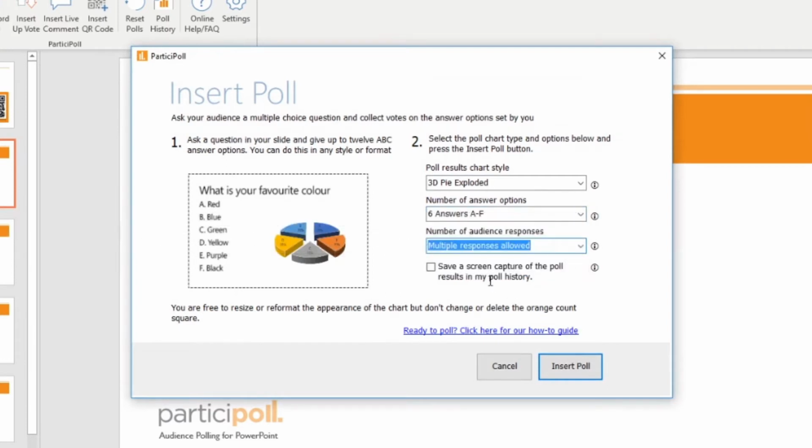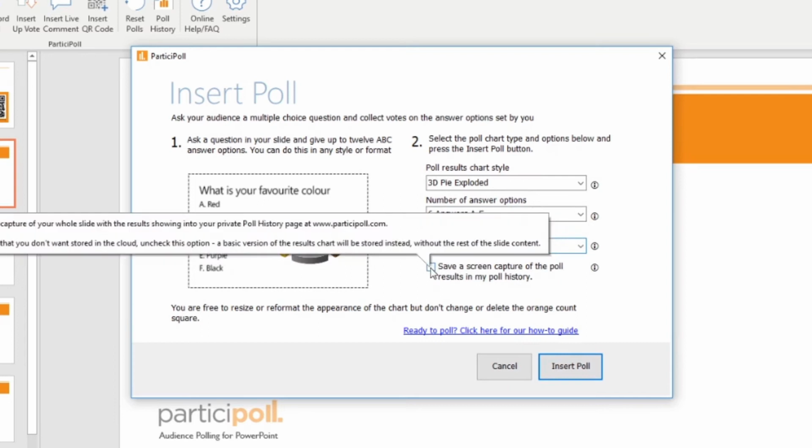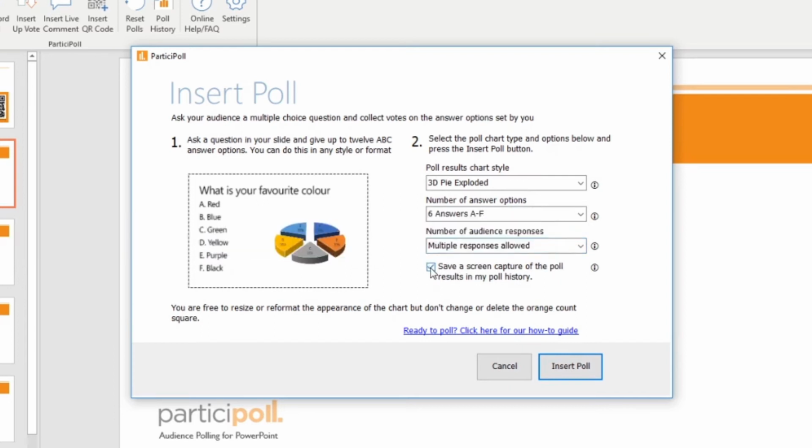The screen capture option saves a complete screen capture of your poll slide, including the poll results, in your poll history. Uncheck this if you don't want all of your slide content stored in the cloud. Just the chart will be saved instead. This is only available on PC.